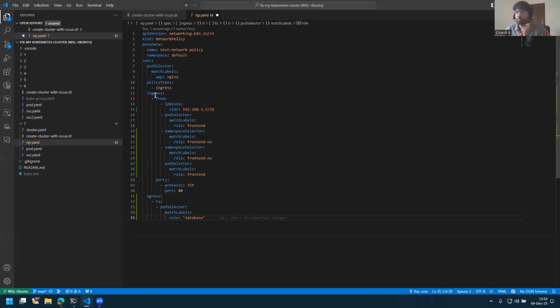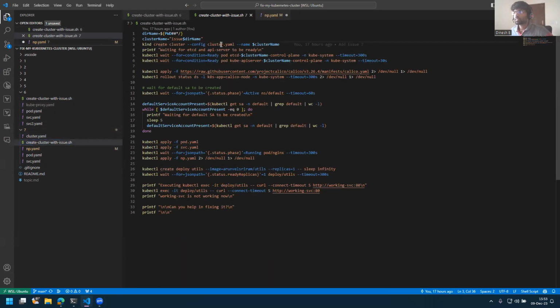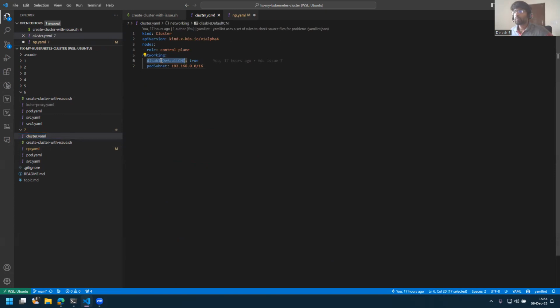One catch here: if you want to apply this network policy and have it work, you have to use a CNI which supports network policy. In this case, I'm using Calico. In the previous episodes, we were creating the Kubernetes cluster just by using kind create cluster. But in this case, we did kind create cluster with a configuration file. If I quickly show you what this configuration file looks like, we say disable default CNI. In the previous episodes, if you remember, the CNI was kindnet, so we were using the kind based CNI for the cluster.